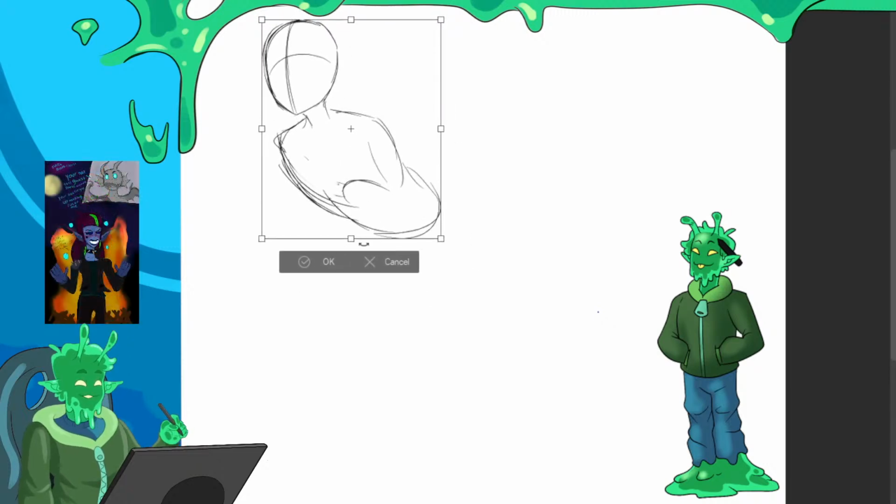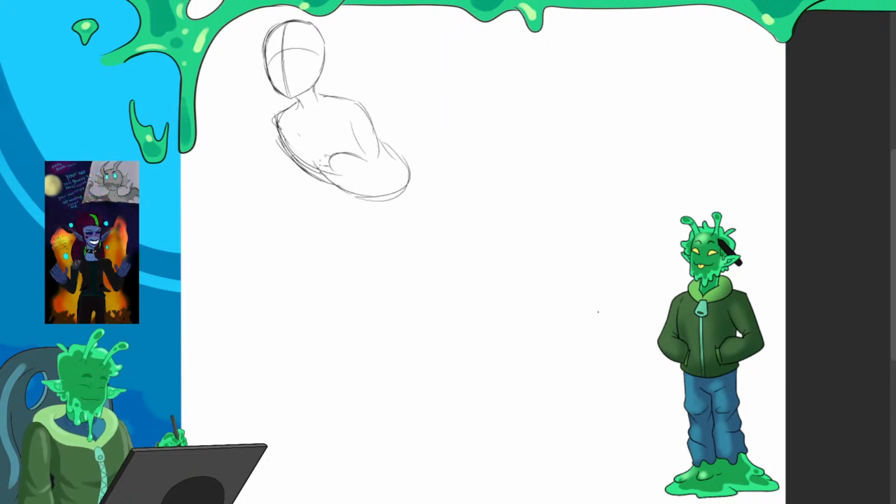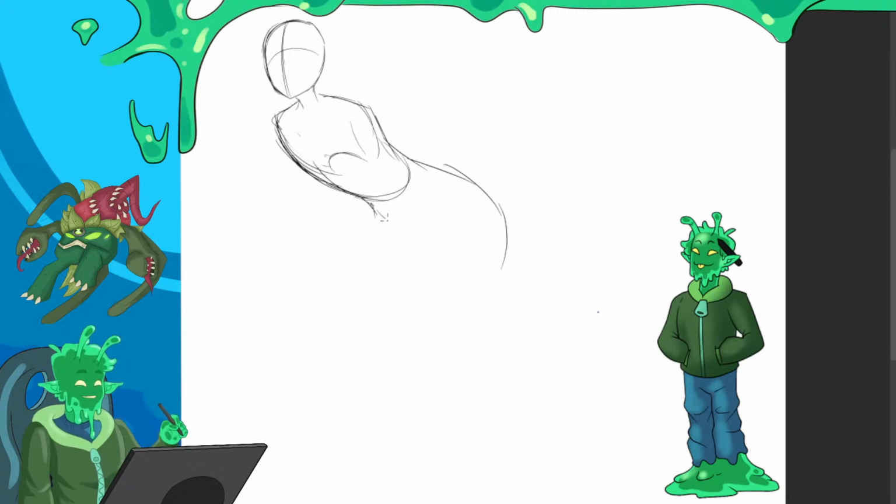Alright, I gotta make her smaller so I have room. But yeah, she's gonna be a slightly thicker lady because I'm a slightly thicker man. So you know we gotta have some of that. Thick thighs save lives. You know that.